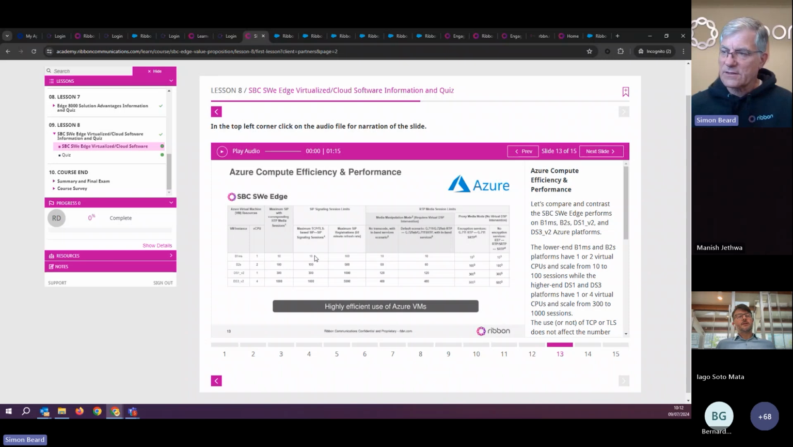100 SIP sessions on the B2S is like our SBC 1000, and then it goes all the way up to 1,000 sessions here for just SIP to SIP. If there are public network interconnections with transcoding, then it drops down to 480, as we saw with the Amazon Web Services version.